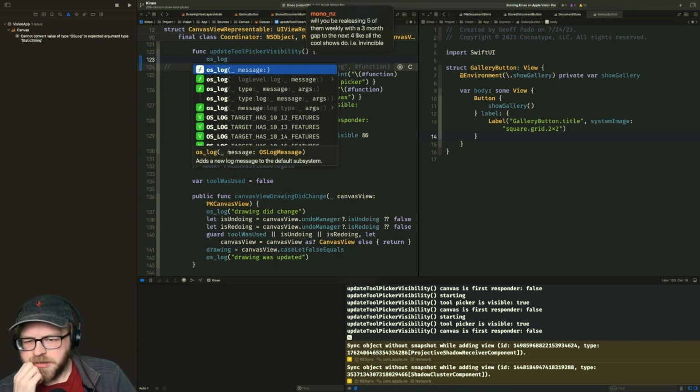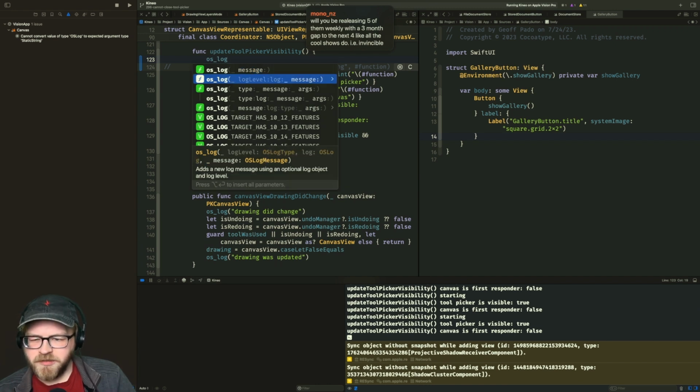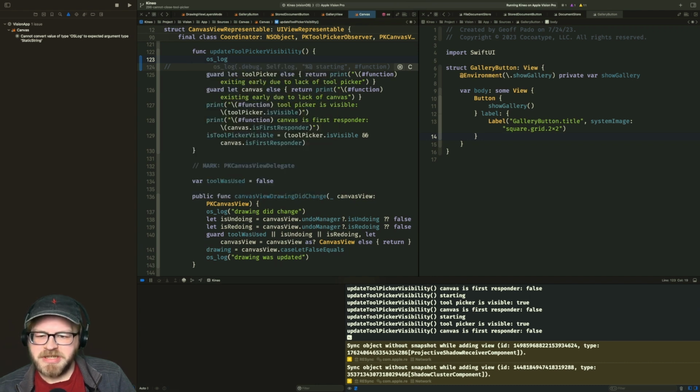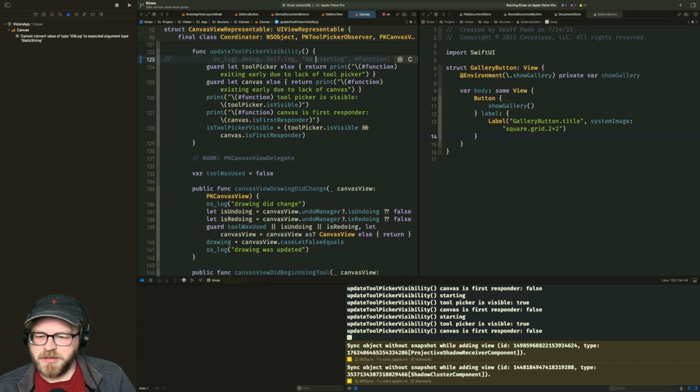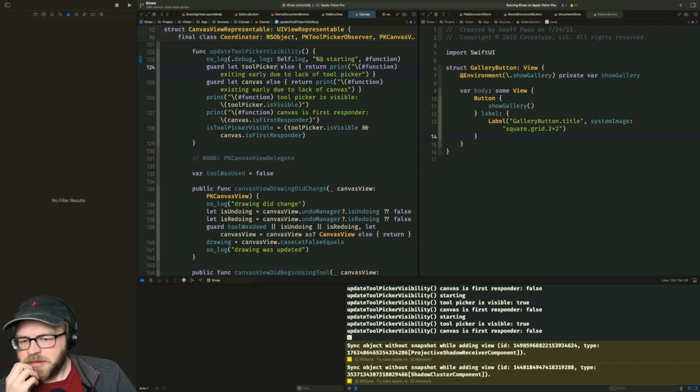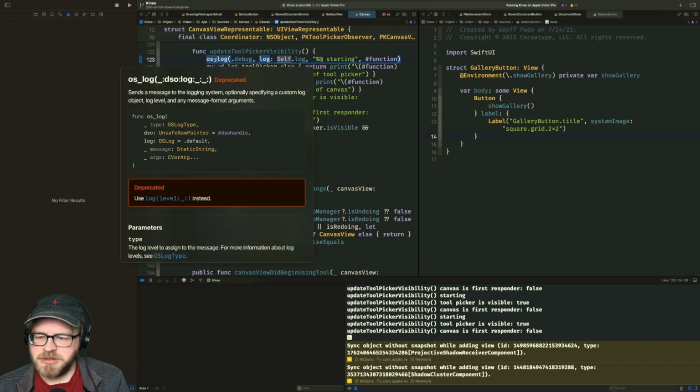OS log, log level, log message. But maybe actually what we want is type log. Oh, so we need to say that it's log. Okay, hold on. I think I understand what we got. Log, blah. There we go. Now it's happy. Okay, and then I'm assuming that this returns nil. Oh, it doesn't like this at all.